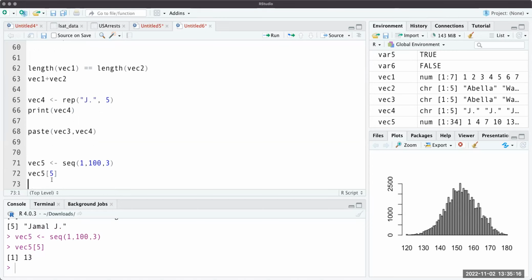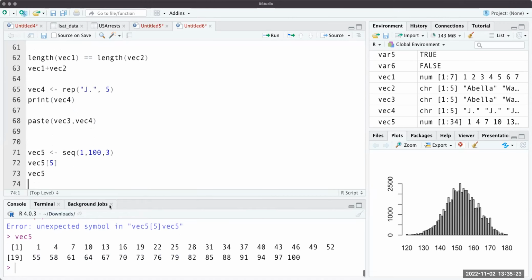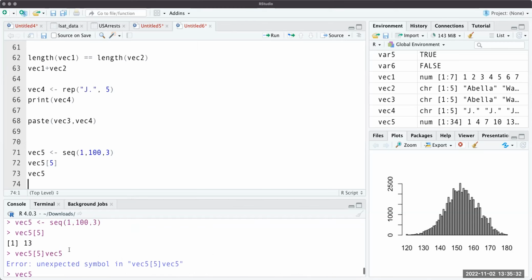So if we actually look at vec 5, oops, sorry. If we look at vec 5 now, look, 1, 2, 3, 4, 5. The fifth value is 13. And that's exactly what it gave me. That's what I got over here.